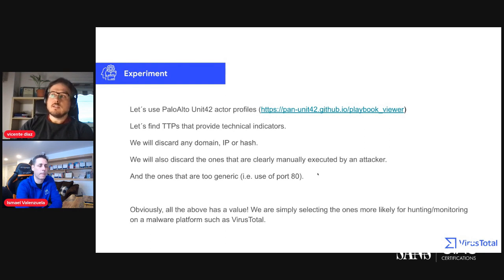We are also discarding the ones that are clearly manually executed by attackers in lateral movement, because this can be valuable in some environments, like if you want to check in your internal network and you have very extensive logging. Also the ones that are too generic, like use of port 80 and things like that, unless you are correlating this with other TTPs, which in this case can be valuable. So this is the idea. We will go through these Palo Alto actor playbooks and check which TTPs are following our criteria.